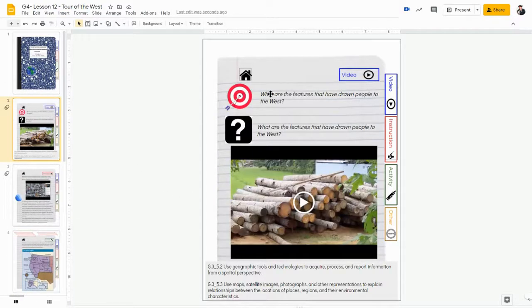Your goal, like we said before, is that you can identify different areas, landmarks, and features that have drawn people to the West. That is your learning target, that is your goal, and that is what you're going to be able to do by the end of this lesson.